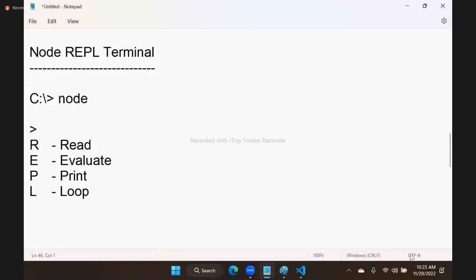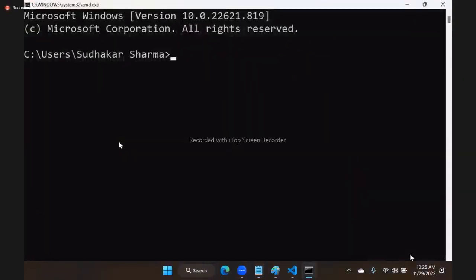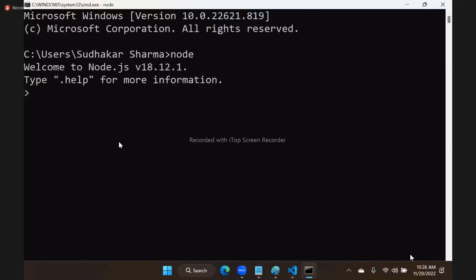It is a terminal used for testing. If you want to test read operations, expression evaluation, printing, or looping, you can test in this terminal. But it is not required, because we can directly write a program and test it there. Open the command prompt, type node and enter. A terminal will come, showing welcome to Node.js version 18.